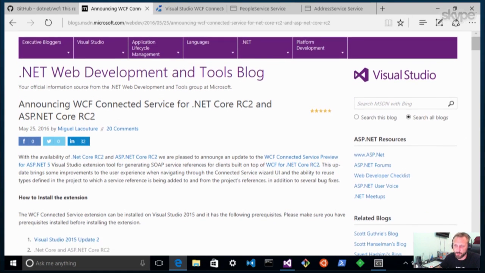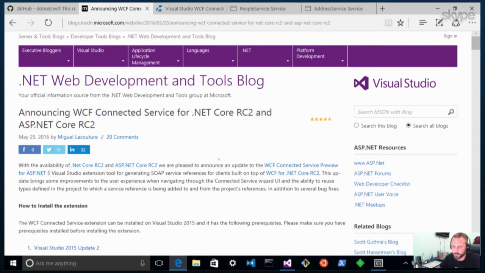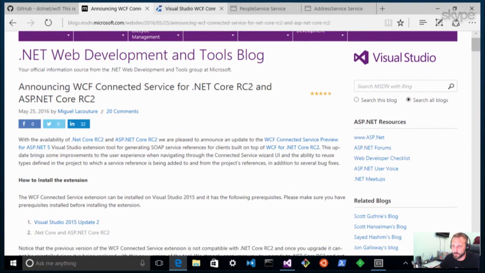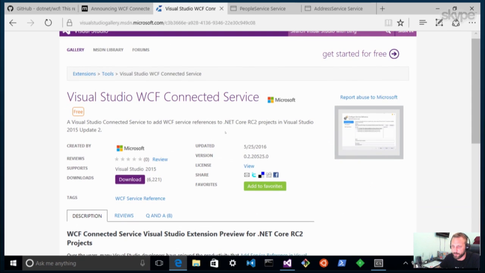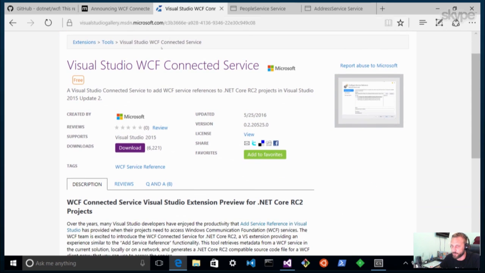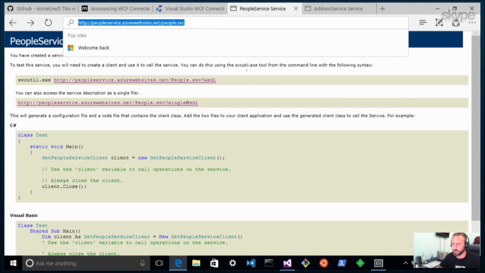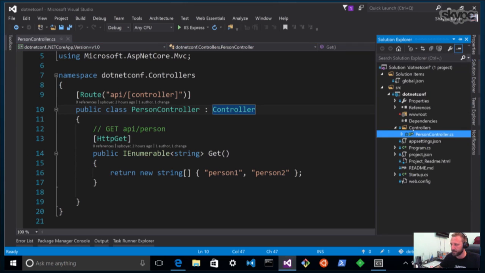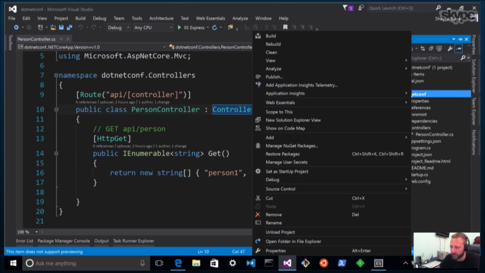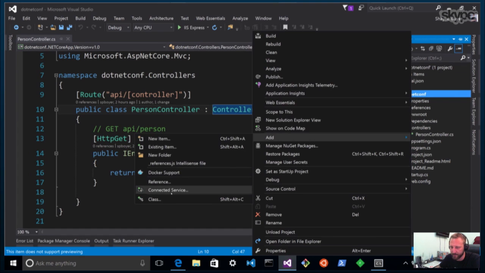This is the blog entry that I mentioned that talks about the connected service. And I've already downloaded the connected service add-in. So we're going to go ahead and add a reference to our people service. It's very simple and similar to add service reference before. After you add in the V6 for this, we're just going to say add and then connected service.